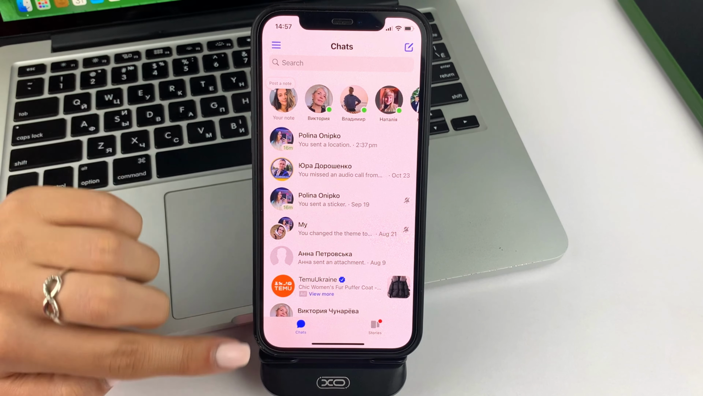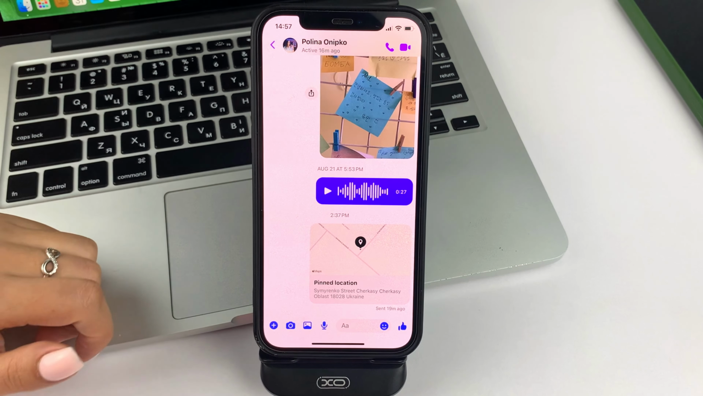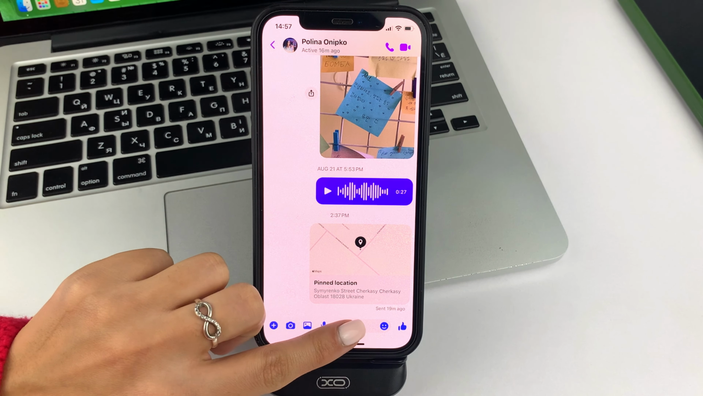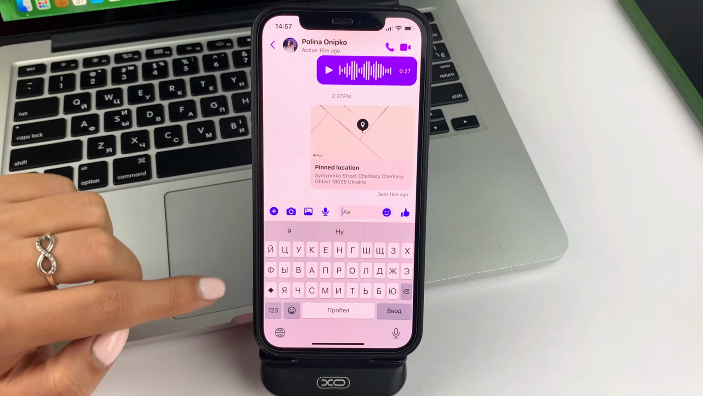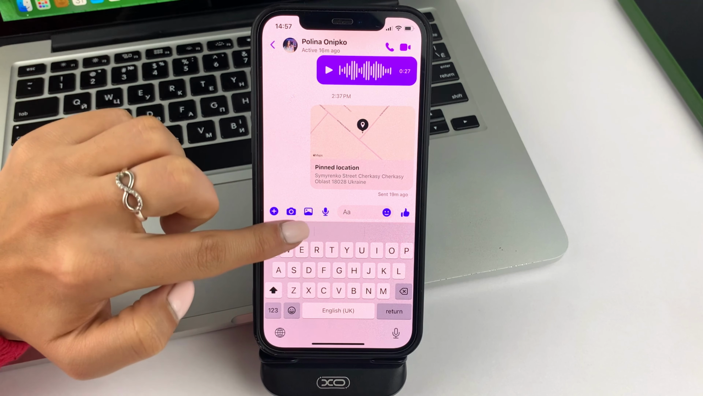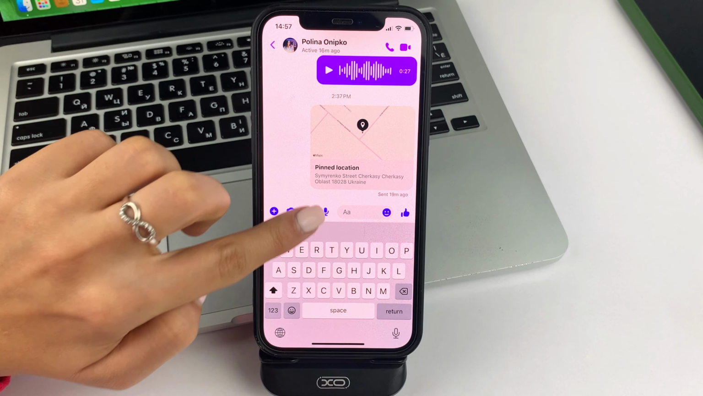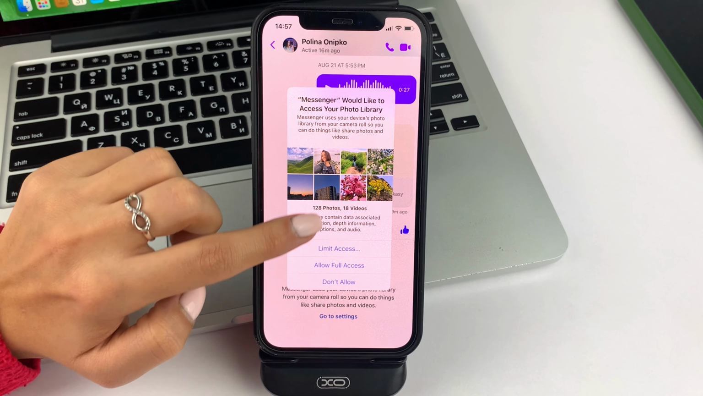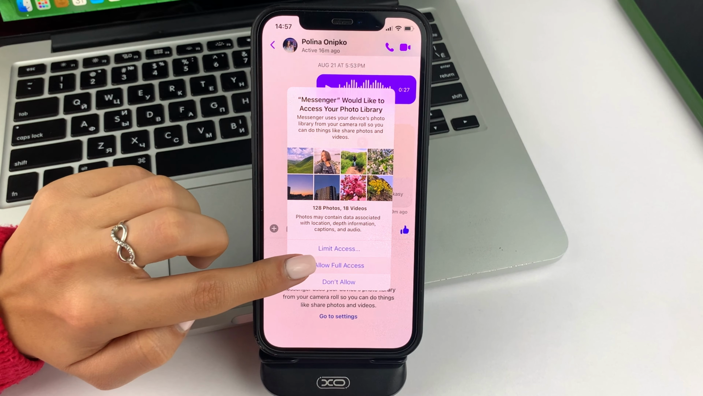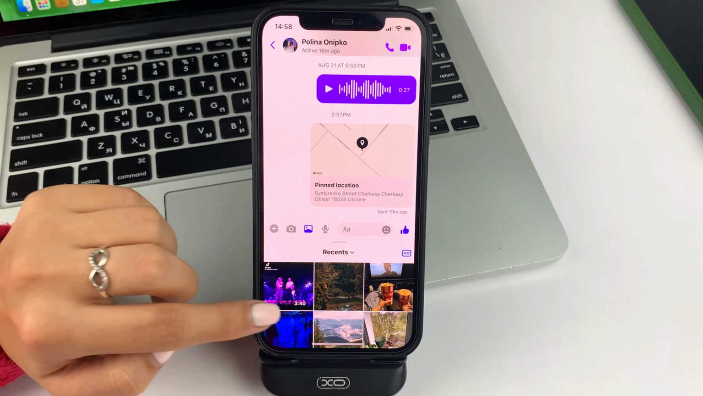So, open the Facebook Messenger app and then, friends, go to the conversation you want to have. And now you'll need to click on this sign right here. Photos. Now allow gallery access if you don't have it enabled already.